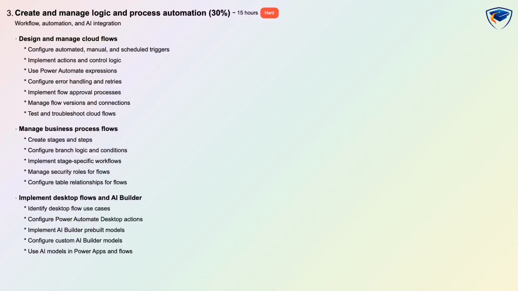The domain also covers business process flows where you create stages and steps, implement branch logic and stage workflows, manage security roles, and configure table relationships, plus desktop flows and AI builder scenarios for automating desktop tasks and integrating AI models into apps and flows.